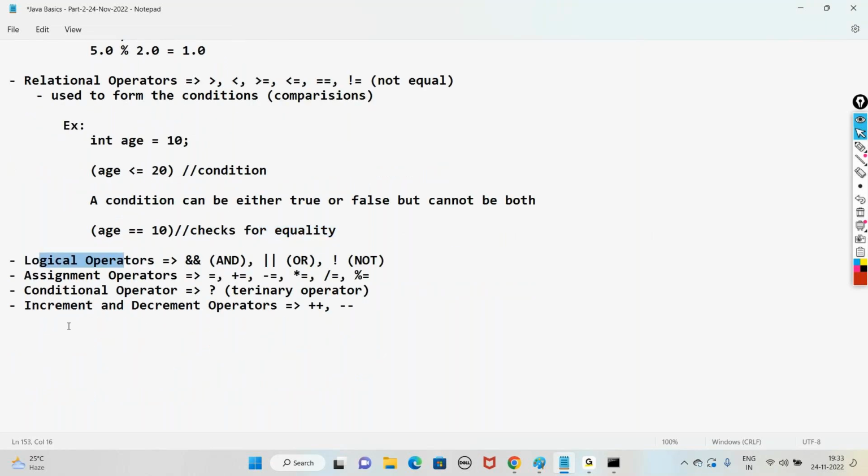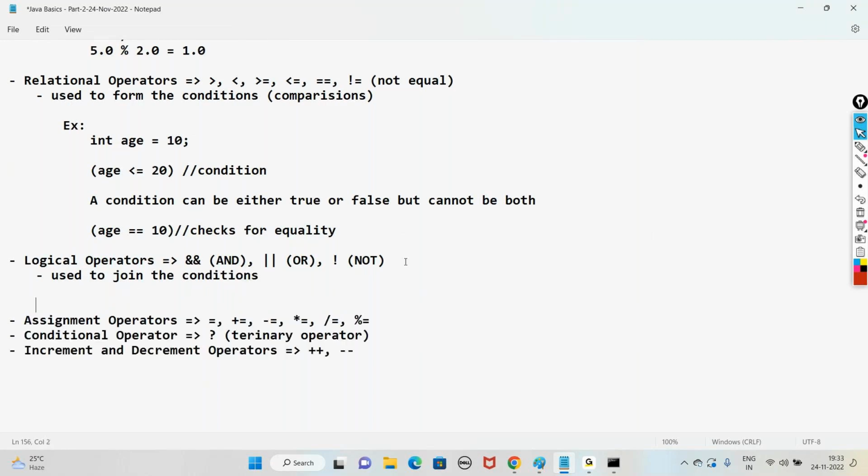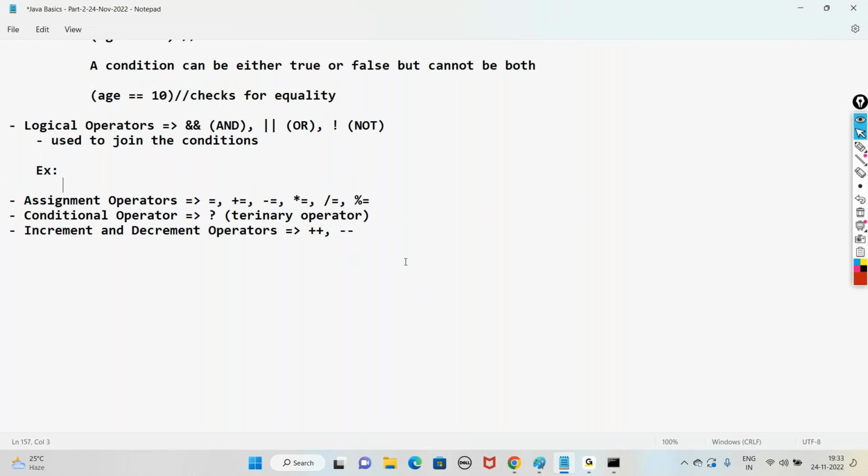Next one, logical operators. Logical operators are used to join conditions. For example, suppose you are accepting 3 marks, mark 1, mark 2 and mark 3, and if every mark is greater than or equal to 40, we'll say the result is pass. So what is the condition here? How will you form the condition? Mark 1 greater than or equal to 40, mark 2 greater than or equal to 40, mark 3 greater than or equal to 40.